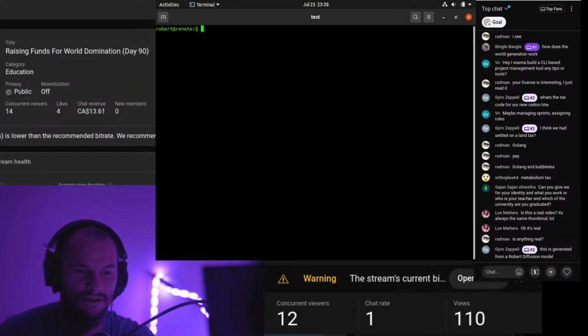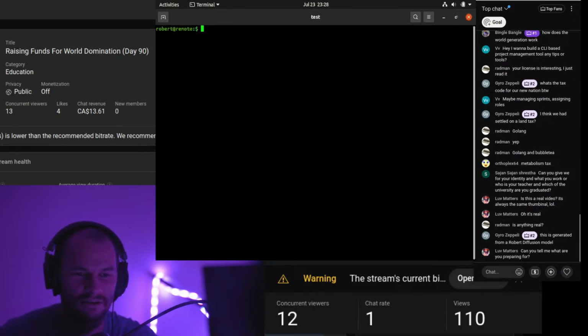This is generated from a Robert diffusion model. Now that we have a data set, now that we're on day 90, eventually we'll get to a point where we could just train a machine learning model on the data set of the previous 100 days, and then the future will just be a large language model regurgitating what I said.